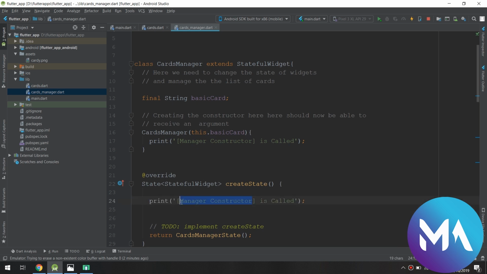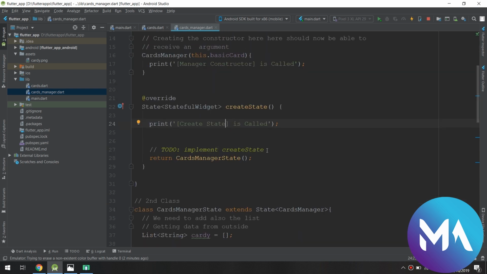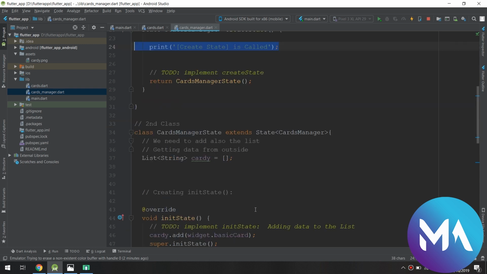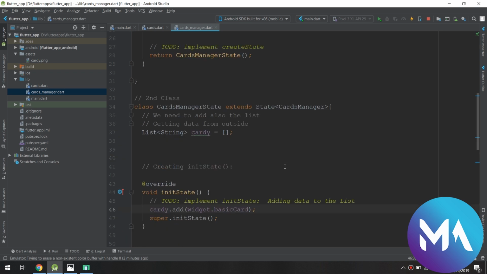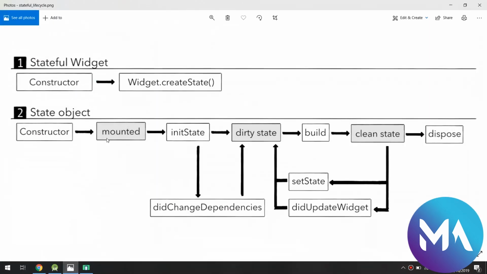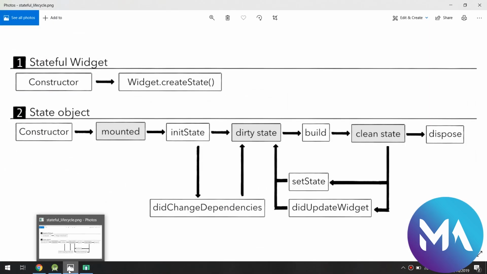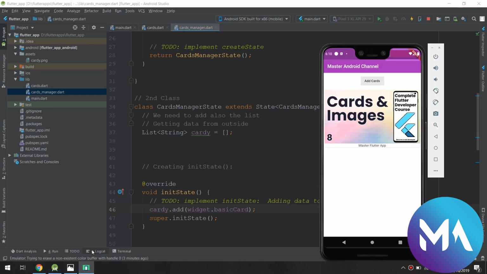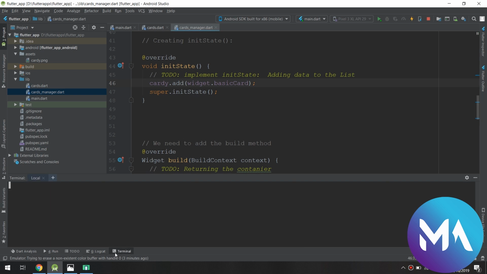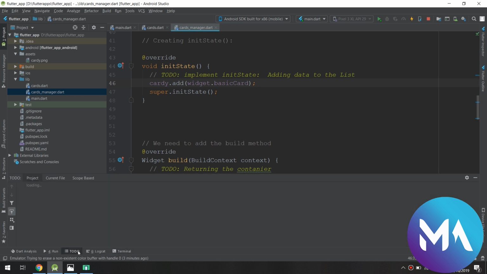Now "create state is called." Then I will copy also an initState, which we will see in the state object in the next couple of minutes. Now let's run. See the terminal, sorry.